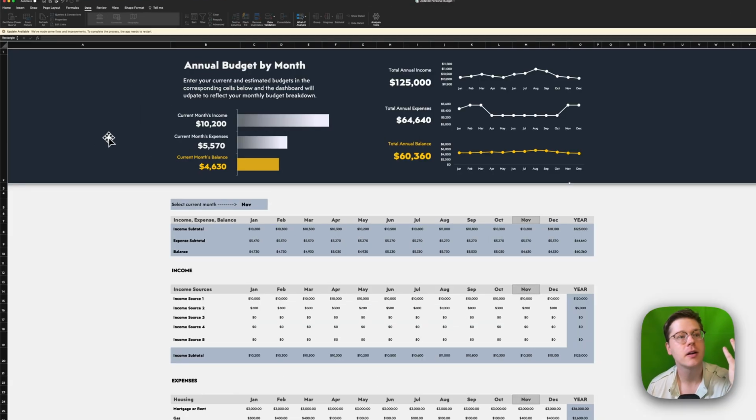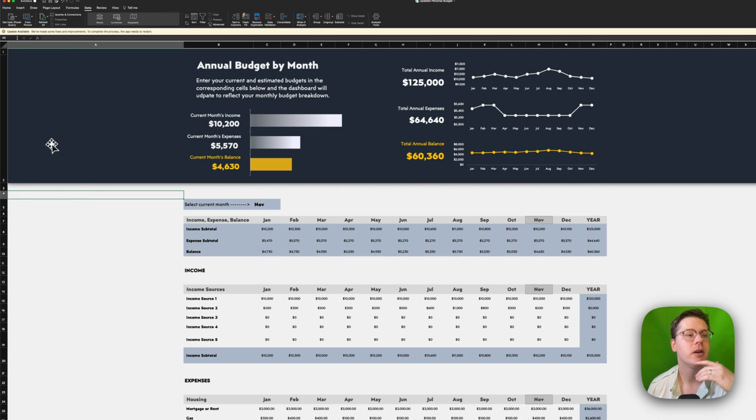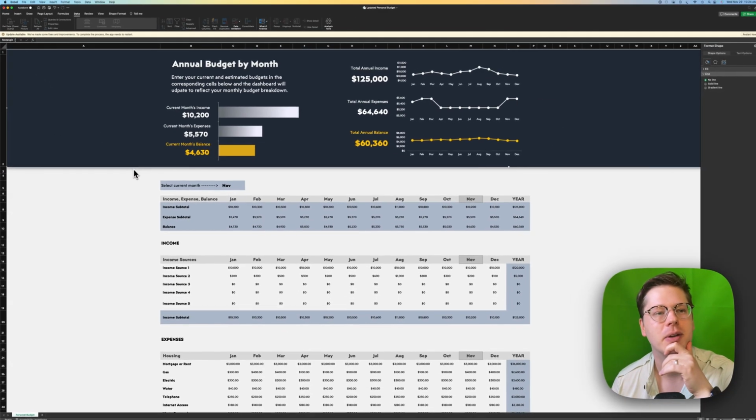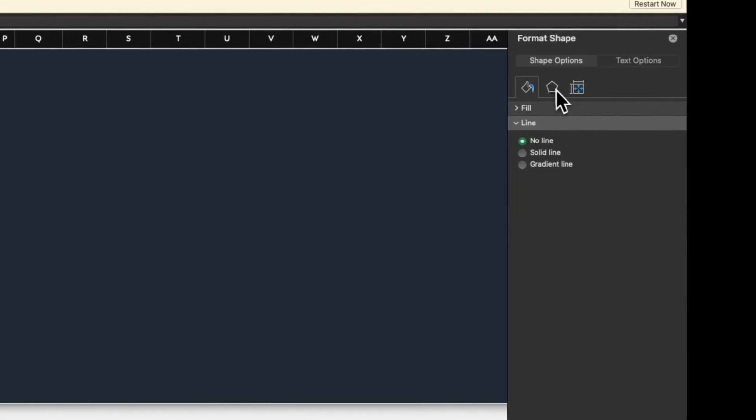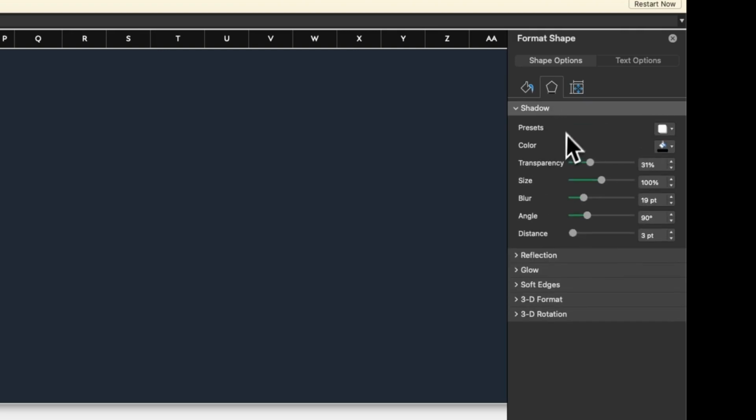The only other part of this is just a shape as the background. We just used a dark blue in the background here. We could have done this by changing the background color of the cells, but in this case, I wanted a little shadow on it. And so what I did is I just inserted a nice big rectangle, and then over here in our format shape menu, I just added a shadow to it.